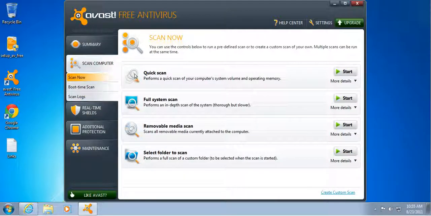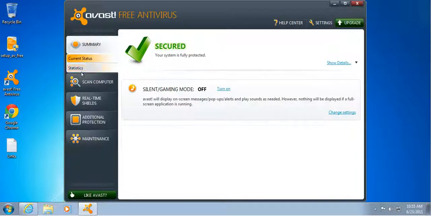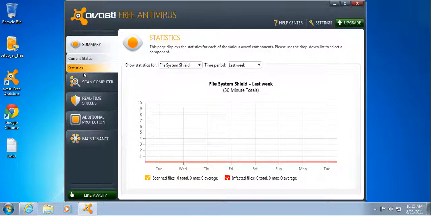Then here's your scan. You have your quick scan, full scan, removable media, and then selective scan. Then here's real time. Well, actually, there's a subset of everything. So under summary, there's statistics, which hasn't caught anything. Yellow is scanned files. It's scanned nothing. That's for the real time. And infected files has found nothing because it hasn't scanned anything.